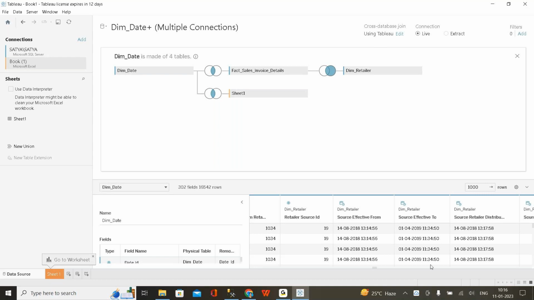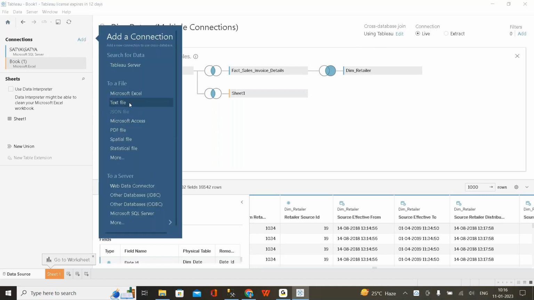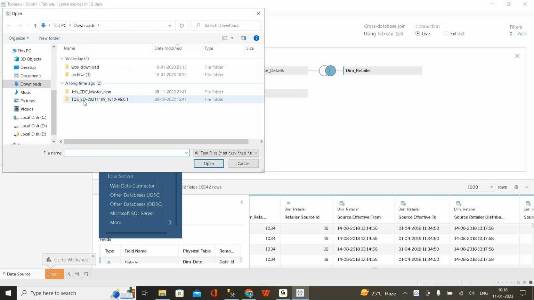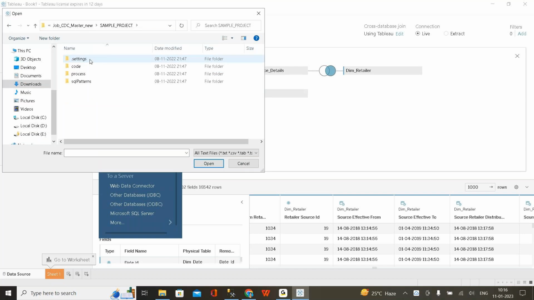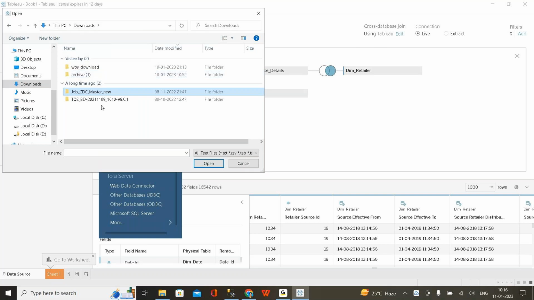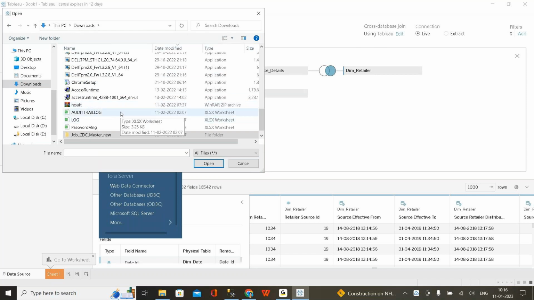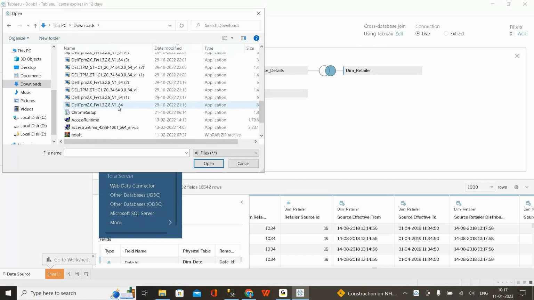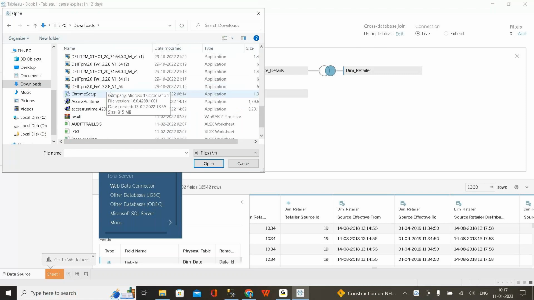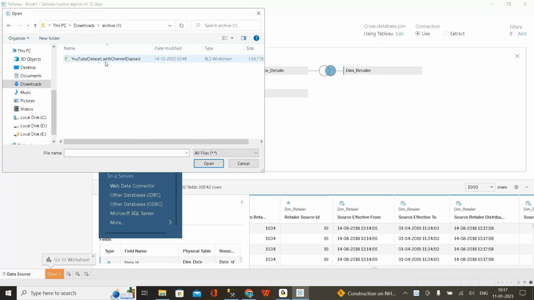Okay, let me take one more file. Is there any text to find? Let's see what is there. This is also an XLS file. Okay, let me take this.